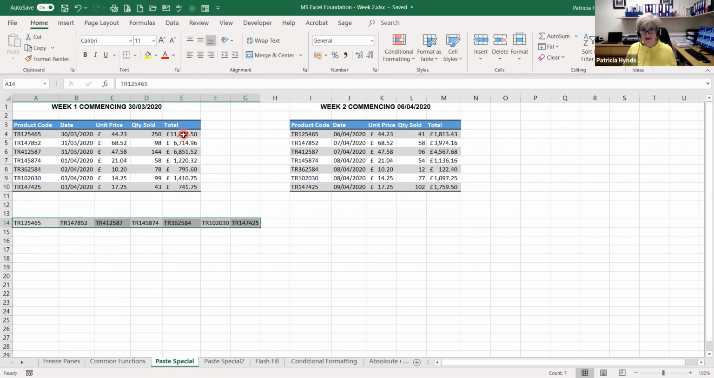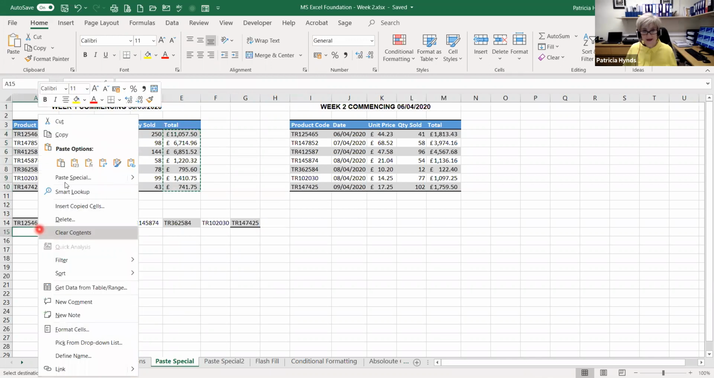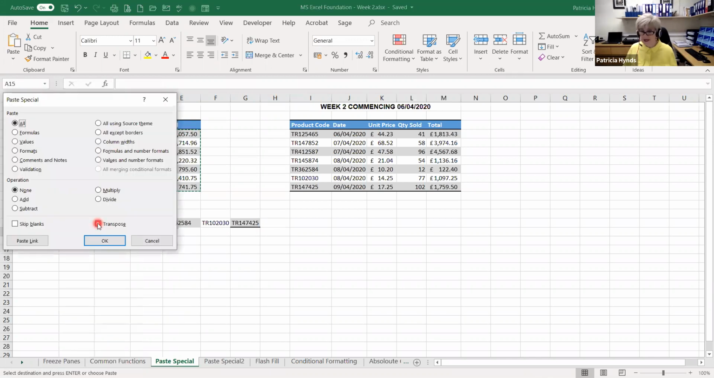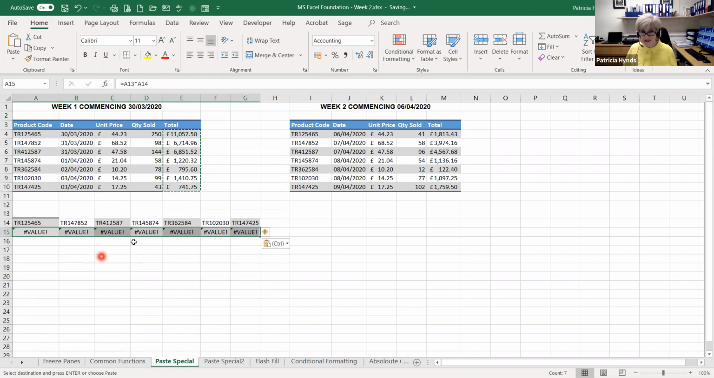Now, if I take the totals here, again, I'm going to do the same thing. I'm going to copy, go to my destination cell wherever I want them to go, right click, Paste Special, and say Transpose and OK that. Now, do you see where I'm getting a value error? What's happened? Why am I getting it? Because there's a formula there, isn't there? So I cannot do a straightforward copy and paste, which is what I've done, even though I've used Transpose.